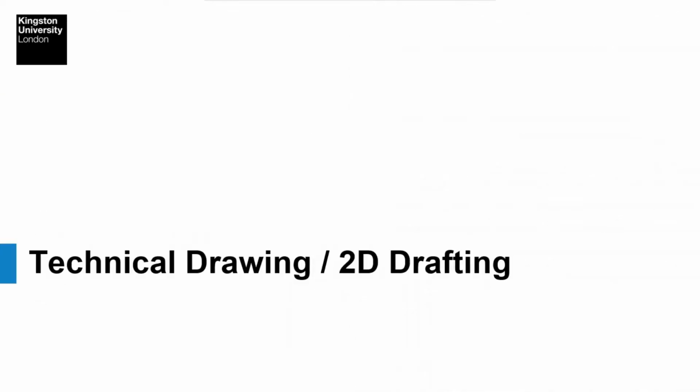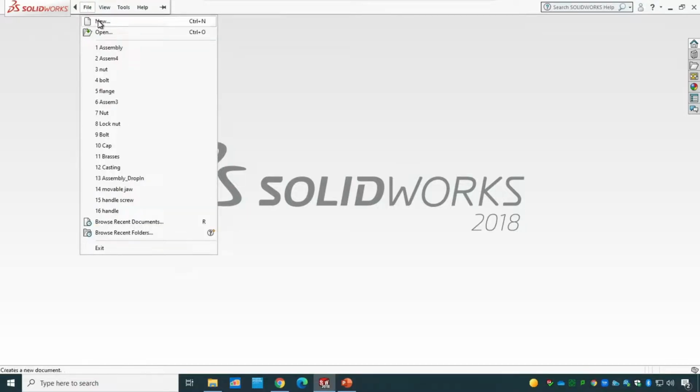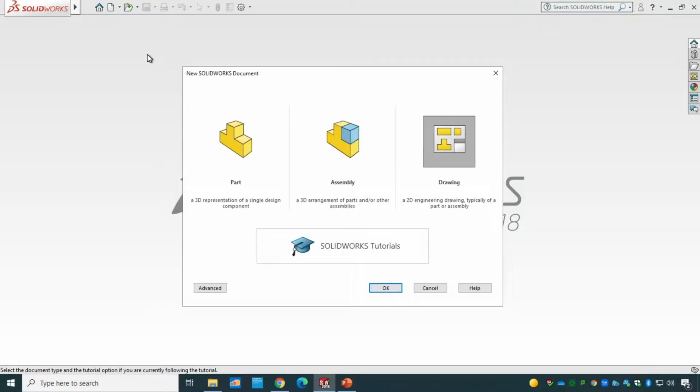So let me quickly go through the software and tell you how you would be able to open up the technical drawing or 2D drafting. There are two ways you would be able to open the technical drawing, basically by just creating a new file. You can go to File and click on New. We already did the part, we already did the assembly. Now we're going to go through the drawing and click on Drawing.